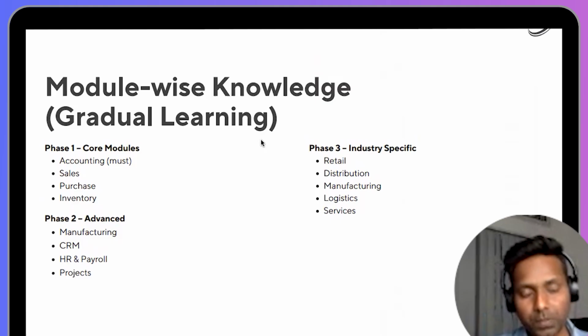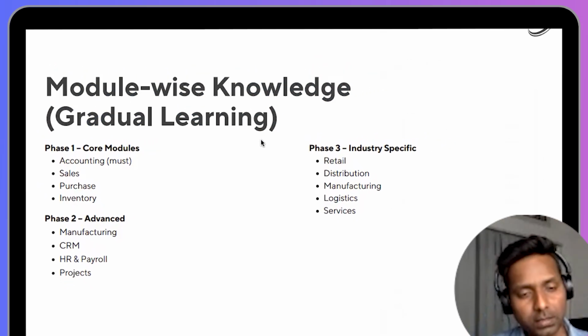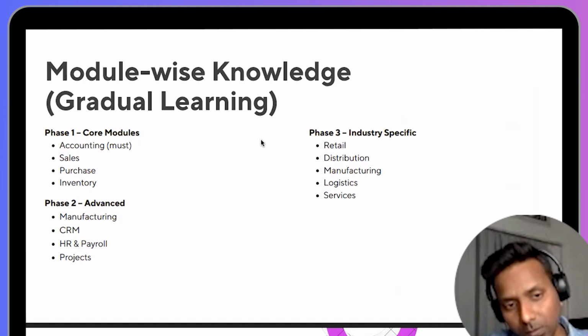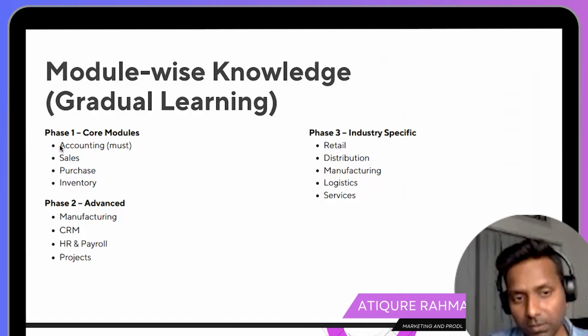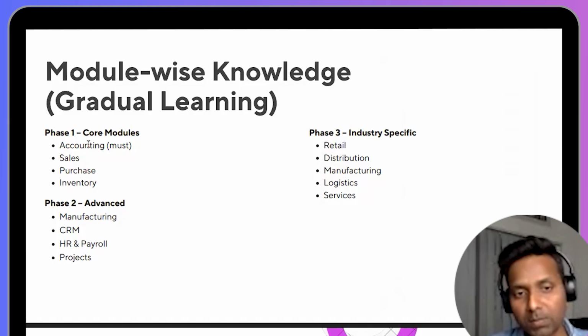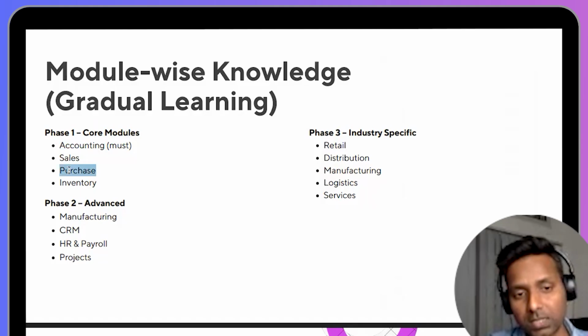Okay, yeah. So here you can see module wise learning. It's a very gradual learning actually. If you want to become an ERP consultant, you cannot start with everything, right? So first you have to bifurcate how you should start as an ERP consultant. I have already said everything is connected with the finance module. So this is the bare minimum that you should know: how the finance module works and how accounting works.